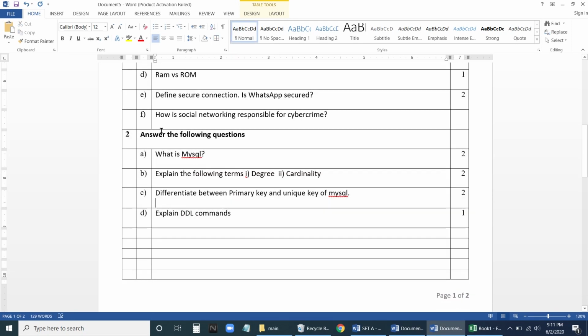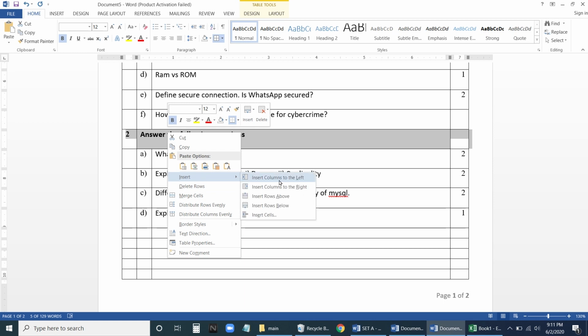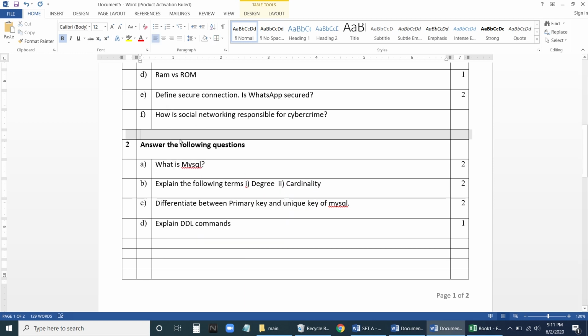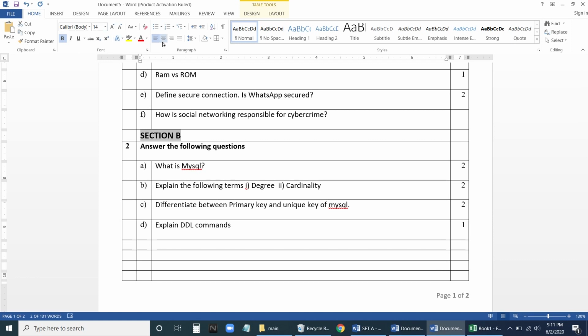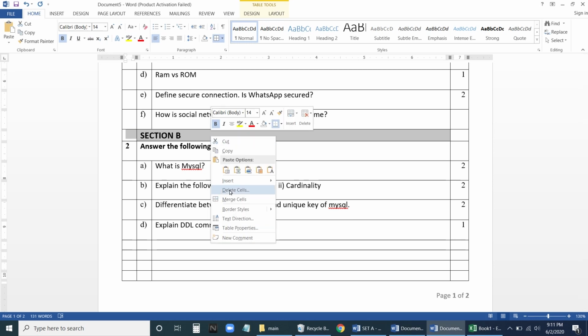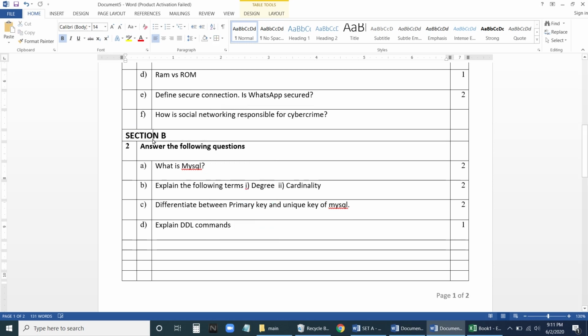Let us say this is section B. But how to have a section B here? Click on this. Right click. Insert above. Insert above this particular question here. Now I can have section B here. Oh, sorry. I need to keep it in capitals. Section B. Let us say merge these two. I don't want questions here. So right click, merge cells. Okay, now it has come. Now keep it in the center. Give one line space here.